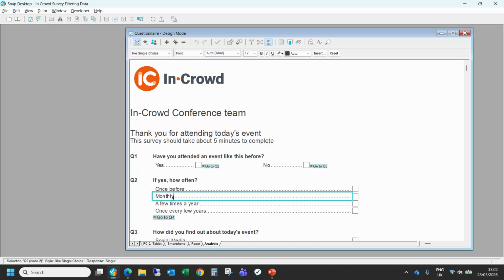In larger questions, rather than manually having to count down the codes, if I was to click on a few times a year and then look at the little grey bar, the selection bar at the bottom, we can see it's question 2, but more importantly, it's code 3. You can see there's also a little bit of information about the question itself, so it's a single choice question and it's a single response.